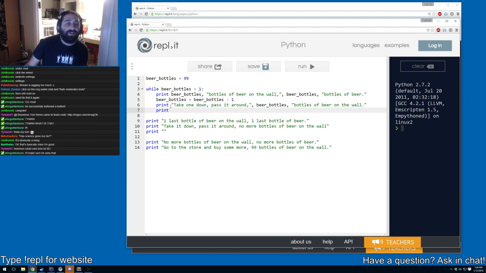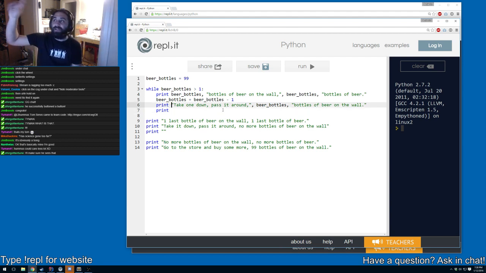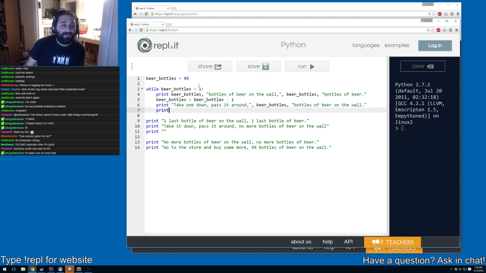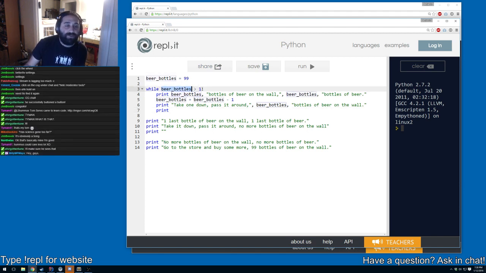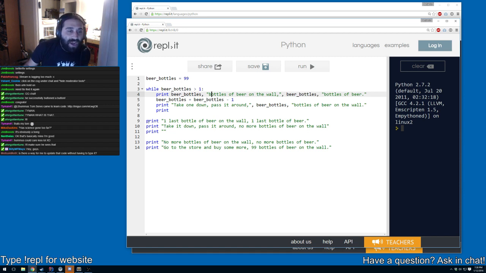Print, if you haven't noticed yet, automatically appends what's called a new line character to the end of your string when you print it. So you can actually just do print by itself. Then finally we subtract 1 and get down to 1 bottle of beer on the wall. Of course this loop no longer runs because 1 is not greater than 1. And then this is just hard-coded: print 1 last bottle of beer on the wall, and the end.